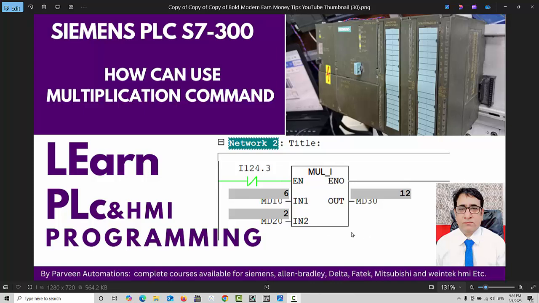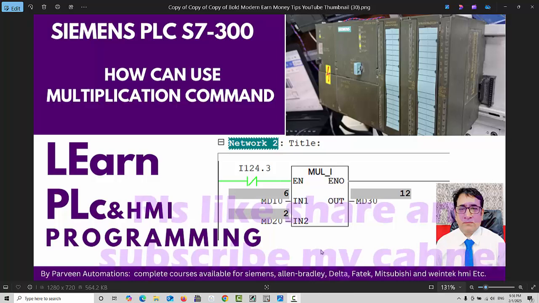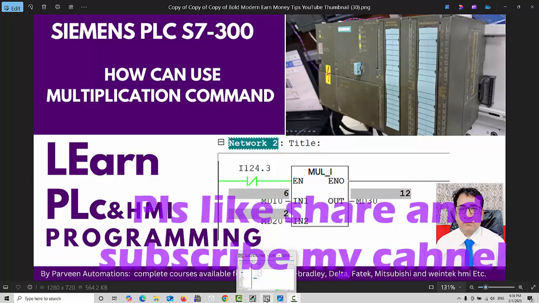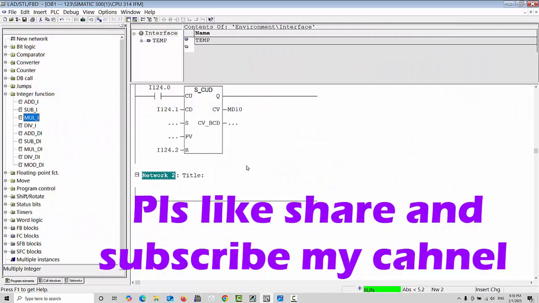In this video, we will try to learn about the multiplication command. How we can use the multiplication command in Siemens PLC S7-300.